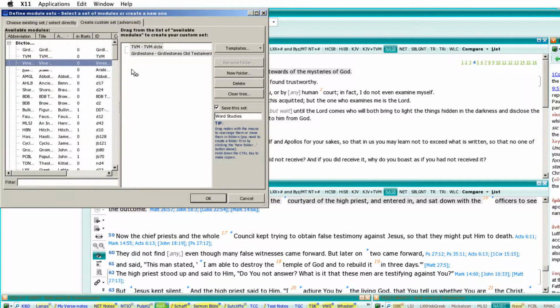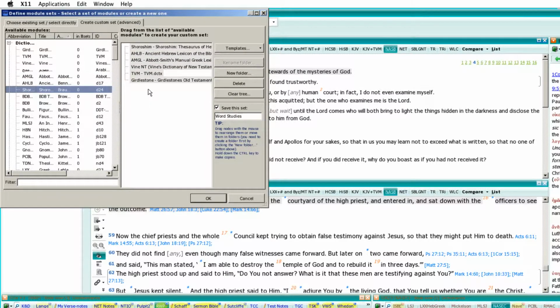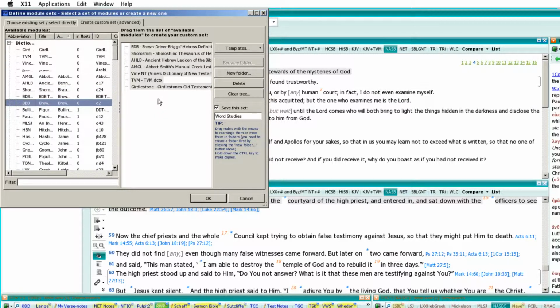Vines obviously is one. AMGL, which is one. Ancient Hebrew Lexicon Bible, that's one. The Shosharim, or Shorsharim, however you say it, that's one. BDB, and you got BDB and Brown Driver Briggs. Now, one of the problems I found with the BDB and Thayer combination is that a lot of the Strong's numbers are actually wrong. They're coded wrong to the different words. So what I'm going to do is I'm going to skip the BDB Thayer. I'm just going to go ahead and drag over the regular BDB, the Brown Driver Briggs, without the Thayers.